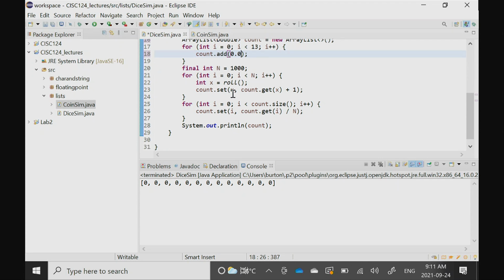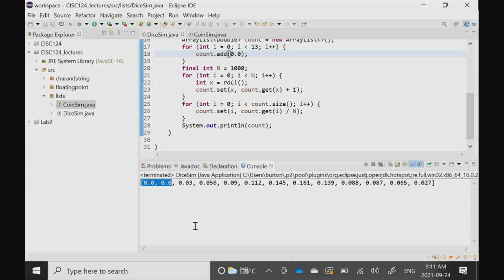Is this going to work? That's okay. Now we see what happens, and voila. The first two values are 0, but that's what we expect, because you can't roll 0 when you roll 2 dice, and you can't roll 1 when you roll 2 dice. Now what about the other values?